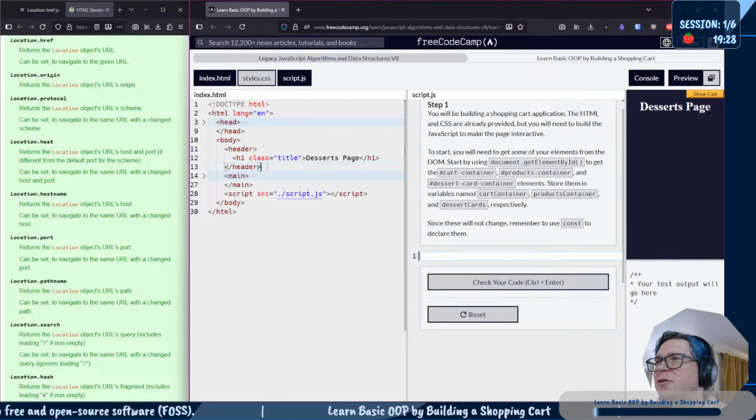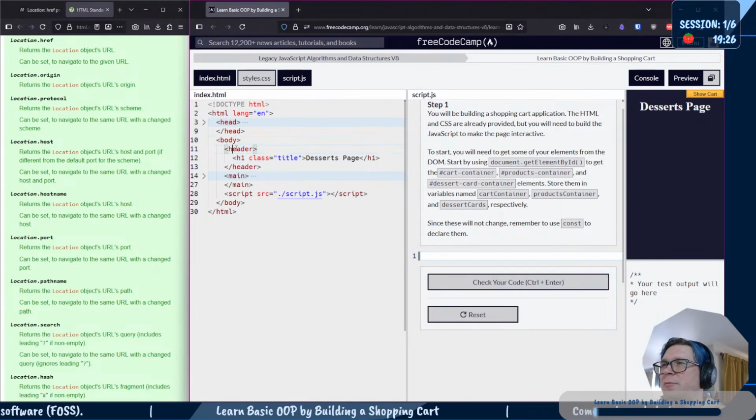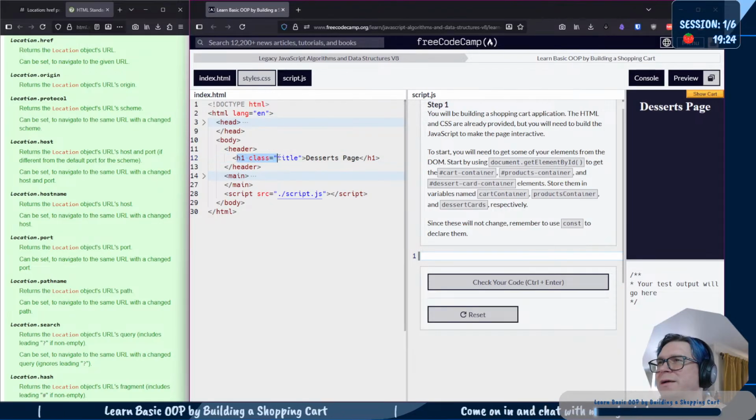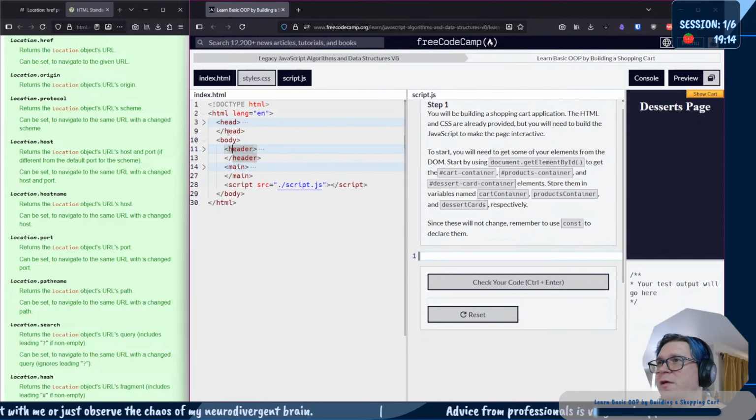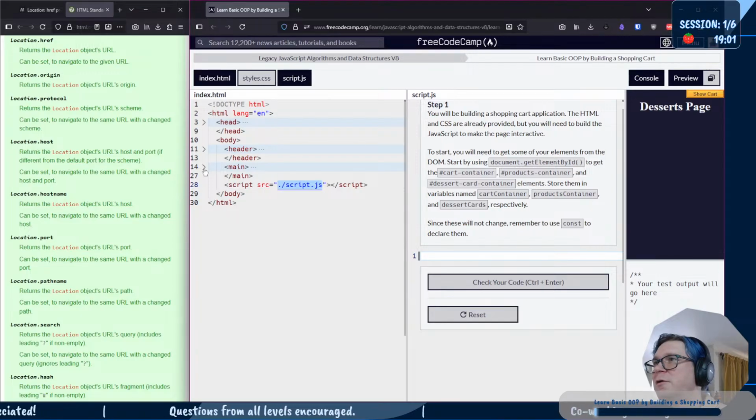We have a header element inside of the body element. H1 class title, desserts page. Right, so we're putting an H1 tag inside of the header tag. Okay, interesting. Inside the body, we have header, main, and the script. And this was another thing I had trouble with. This is where the src is. Script, src, and then we point to our JavaScript file.